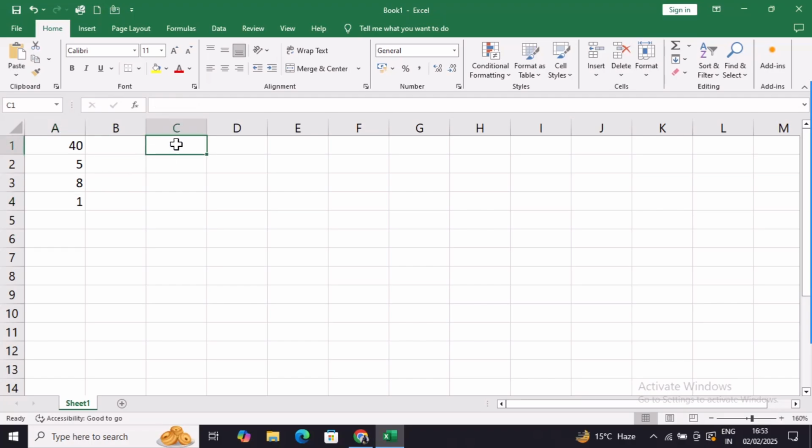So, we have learned addition using the plus sign, subtraction using the minus sign, multiplication using the asterisk symbol, division using the /. These 4 functions are essential for working with numbers in Excel. They help in calculations for budgets, invoices, salary sheets, and much more.